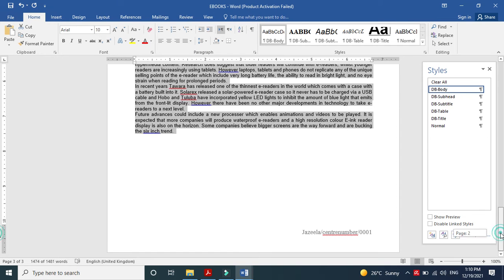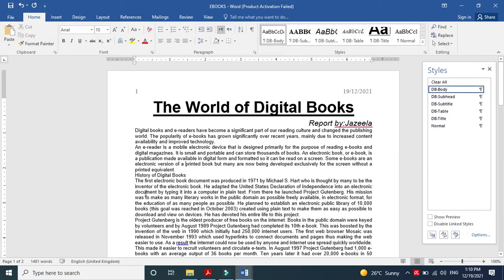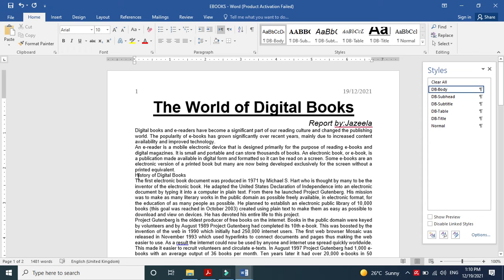So if you go through, you can see History of Digital Books is here. So from here we have to select till the end of the document. If you couldn't find this History of Digital Books, you can click on find and then type and then find.